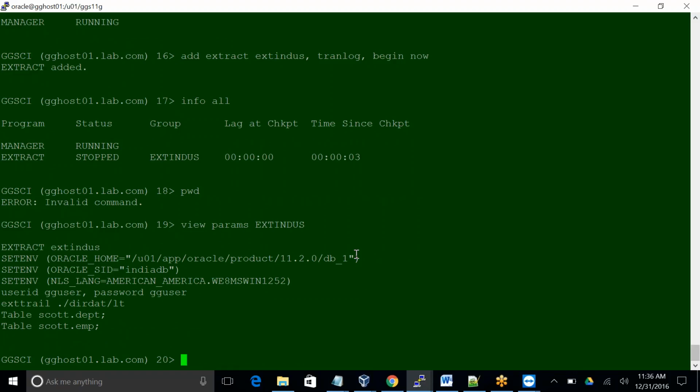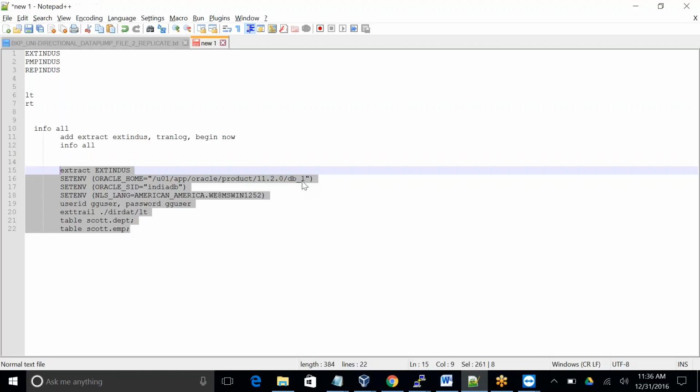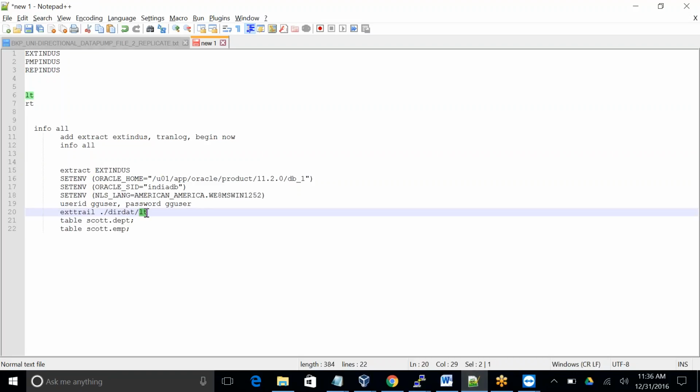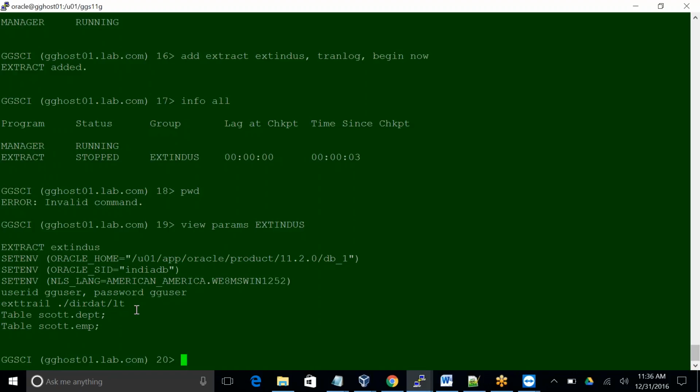Okay, so the configuration parameters already exist, the same thing I showed you over here. This is the main change. Rest everything will be the same.